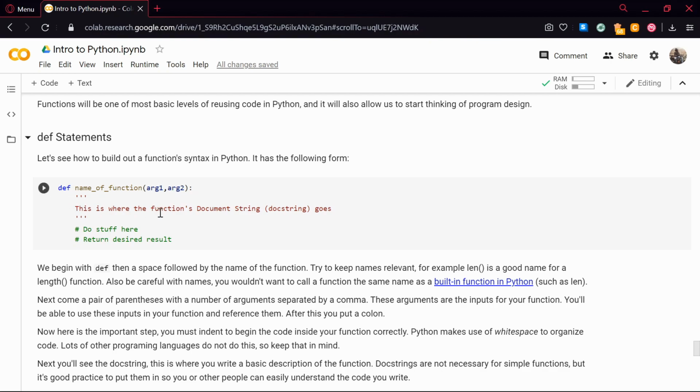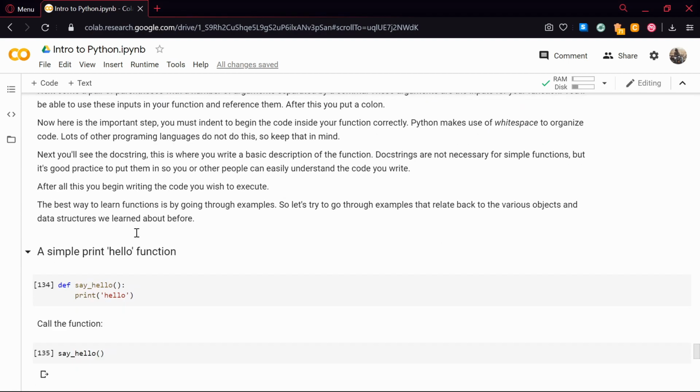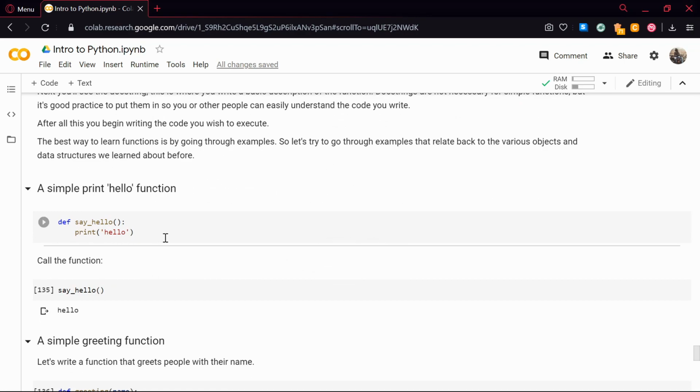So in this case, this doc string will just explain whatever this function does, and then you write your set of code here, and then that's it. Just to illustrate, here's a simple hello function where you do def say hello, and there are no parameters accepted, and it just prints hello when you call it. Now that I defined it, once I call say hello, it just prints hello. So this is how you define a function, and this is how you call it.